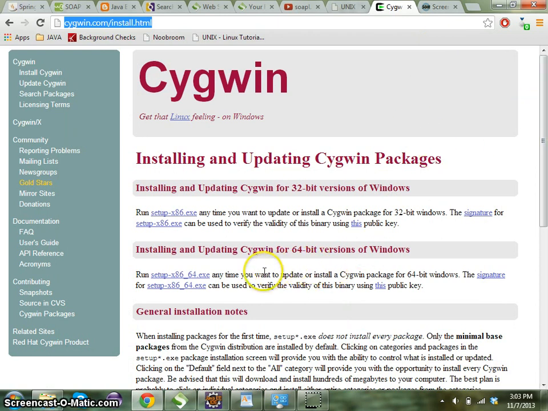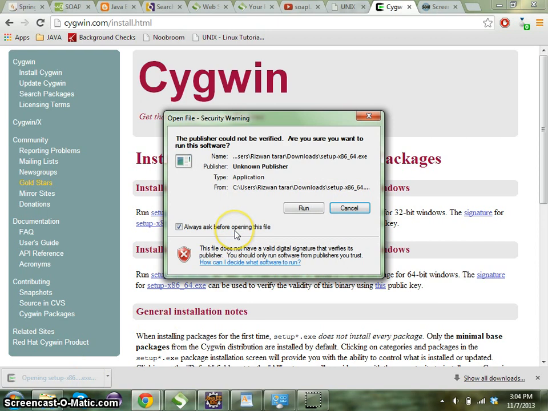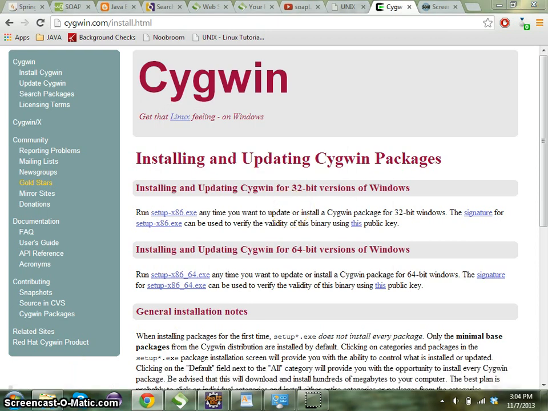So here is the setup program for the 64-bit version of Windows. Click on that. It's downloading that. This is a very small download, so let's run that. Say yes.